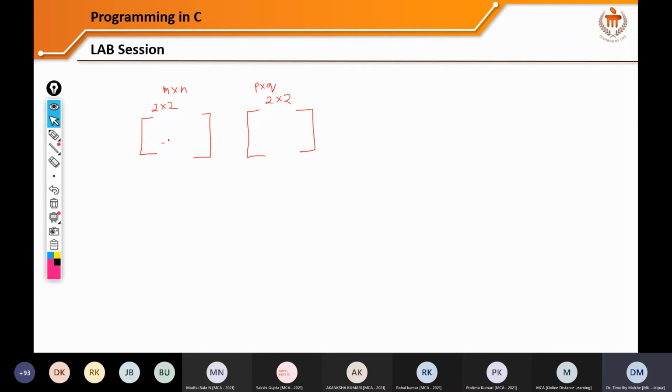This is just because I want to explain the multiplication process. Let's say the elements here are 1, 2, 3, 4, and 5, 6, 0, 7. Some elements are there.